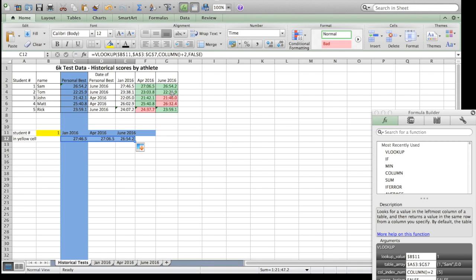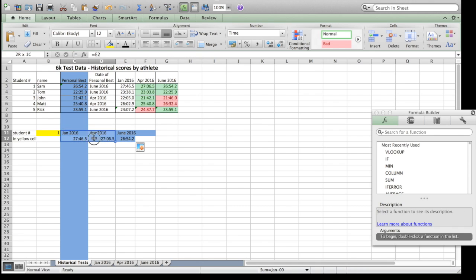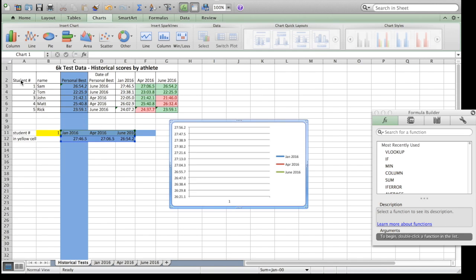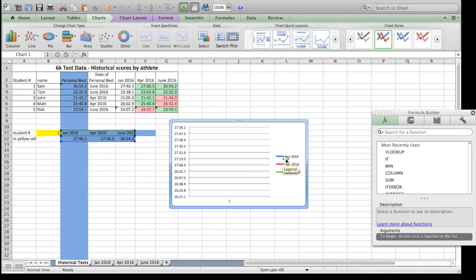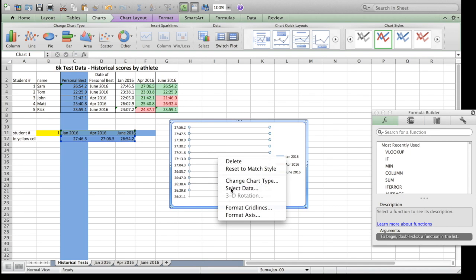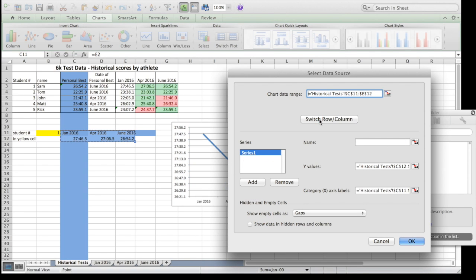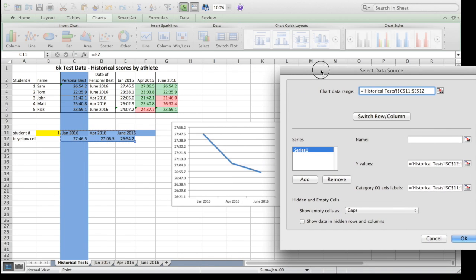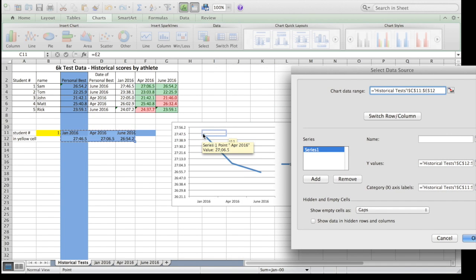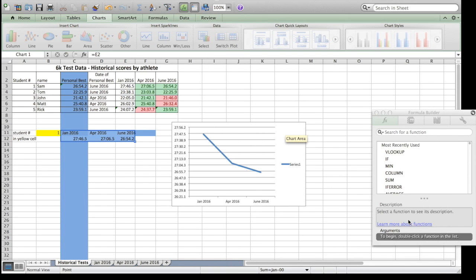Now I can create a graph. I'm going to highlight both of these rows, charts, line, just as before. Again, because we have our information in 2 rows, whereas it prefers columns, I'm going to right click, select data. I'm going to switch the row of columns. Now I've got one series, and if I look, I've got my 2746.5, my 2706, and my 2654.2. I hit OK.